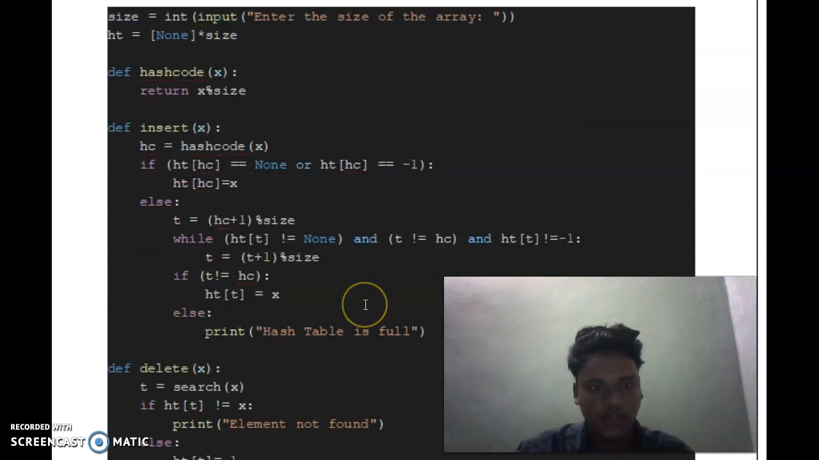We have to see the size. We enter the size of the array. The program asks the user to enter the size of the array and takes it as an input integer, size. Assign ht as a none array with size as its length. We have to define a function hashing code with x as argument, returning x percentage size. Now we have to define an insert function with x as argument, assign hc and call the hashing code function.